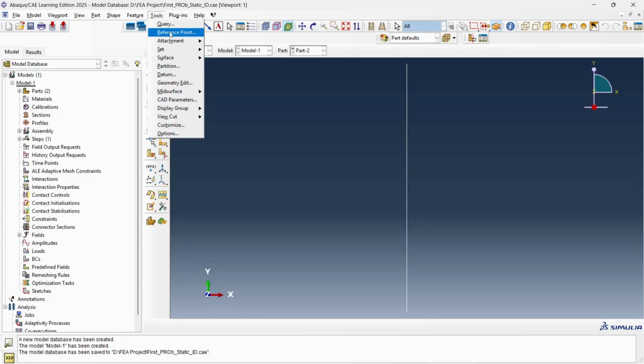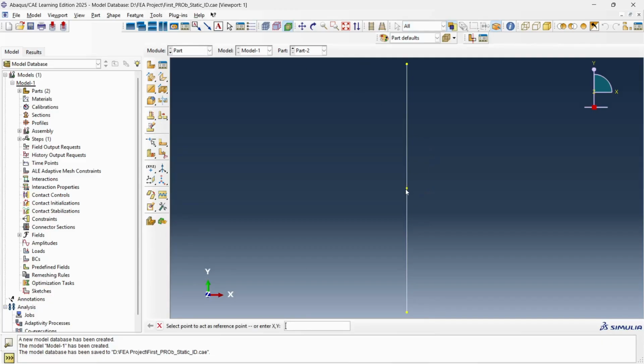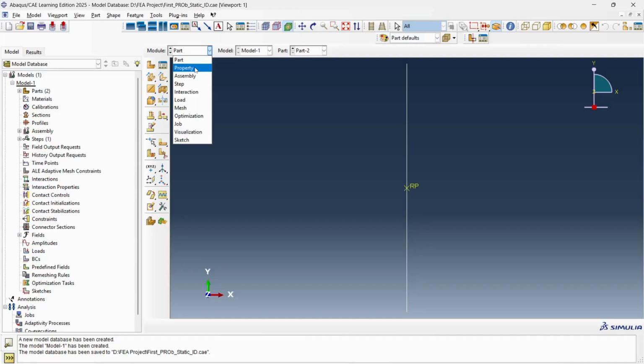After this, we'll add a reference point just at the center of this straight line. This will be used in future. That's all for creating a part. And now we'll go to the property module.